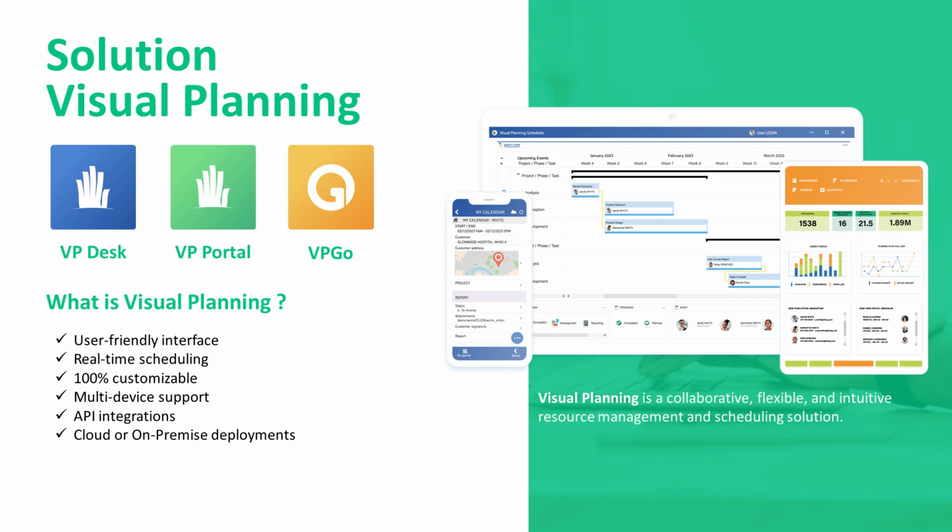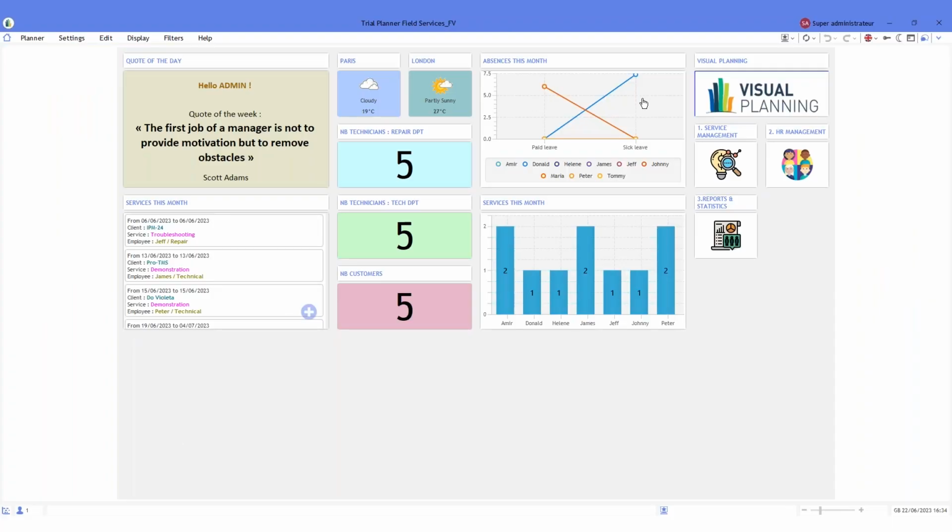So right now, let's go through the demo. In this presentation, I will be connected as an admin, meaning that I will have all the rights and all the permissions to use visual planning. Later, you will be able to define some user group management and restrict, for example, some access or some data to your team. What you're seeing here right now is called the dashboard.